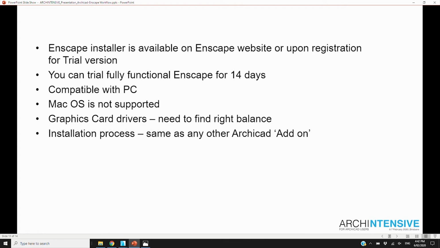So you can install Enscape from the Enscape website. You can trial it for 14 days. Your trial starts once you sign up, so be careful about it. It's compatible with PC. It doesn't work on Mac, but if you have one, you can install the Windows operating system on Mac. Graphic cards, drivers, you need to find the right balance.